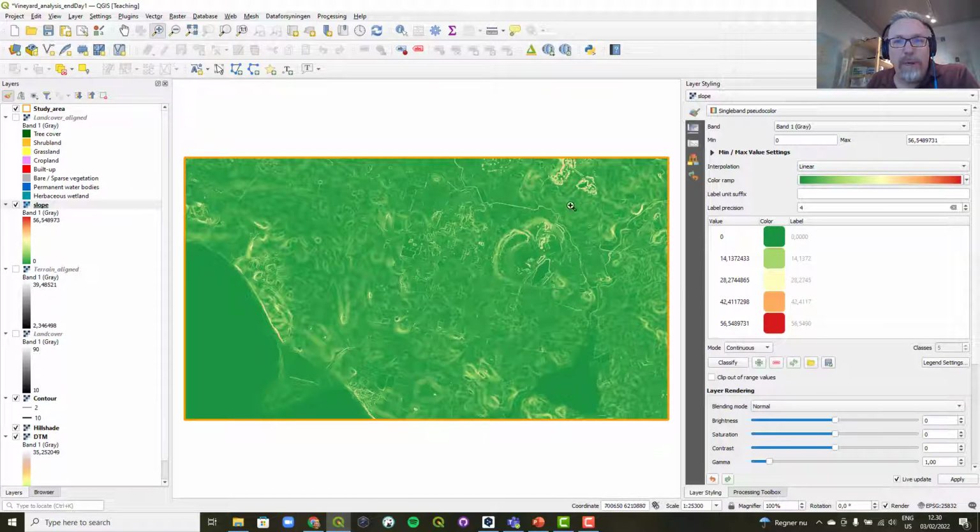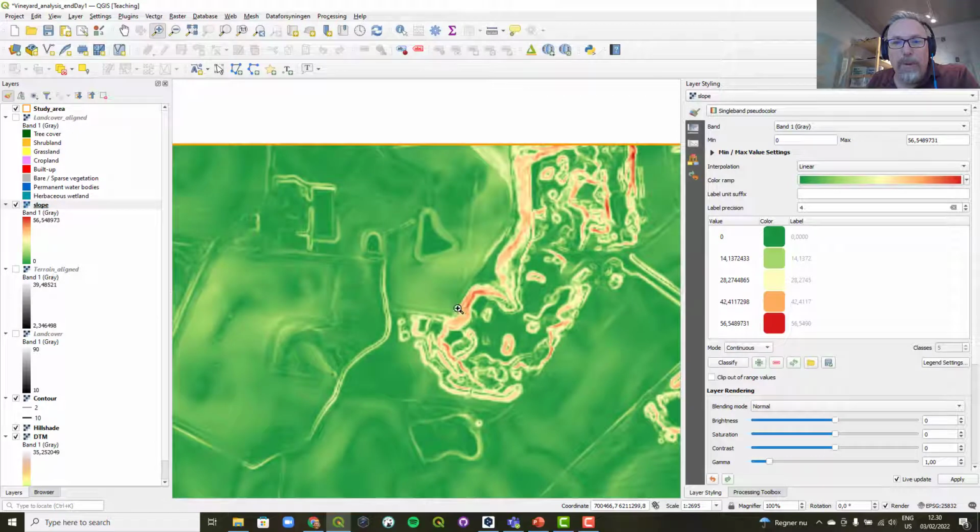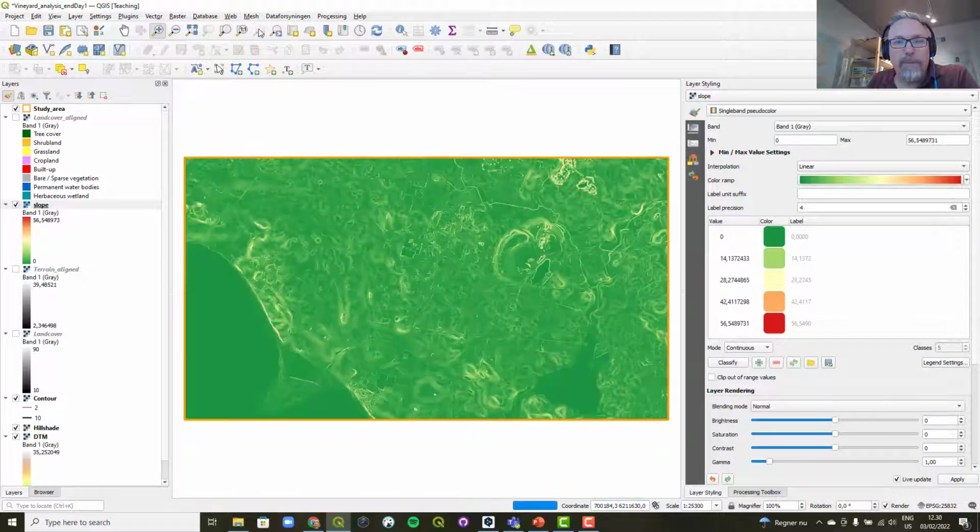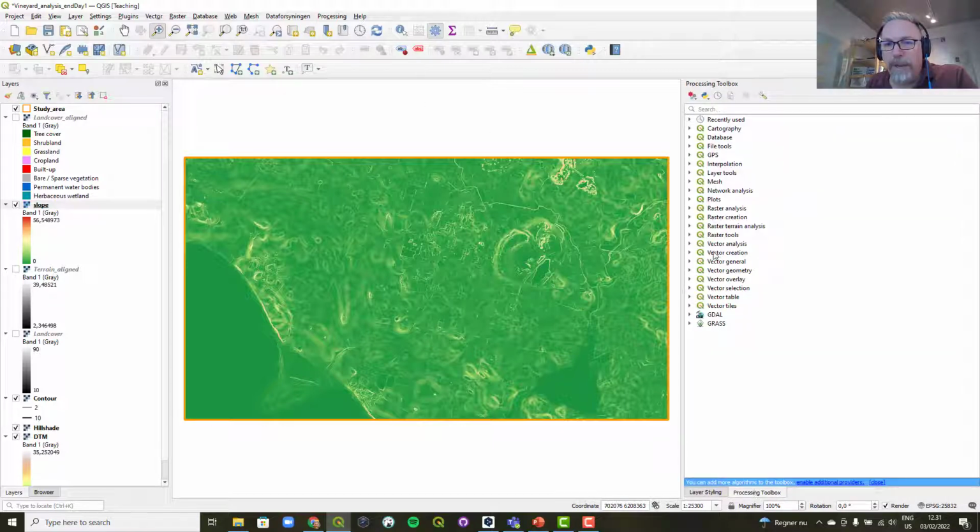So now if we zoom in to this area up here, we can see that some of these steeper slopes are red and the flatter areas are green. And it's always good to spend a little bit of time styling your outputs just so that you can make sure that the data looks correct and the operation went according to plan. Next, we'll generate aspect.